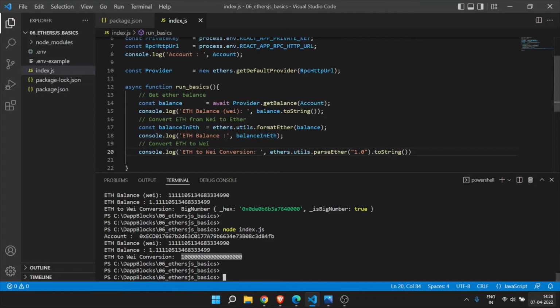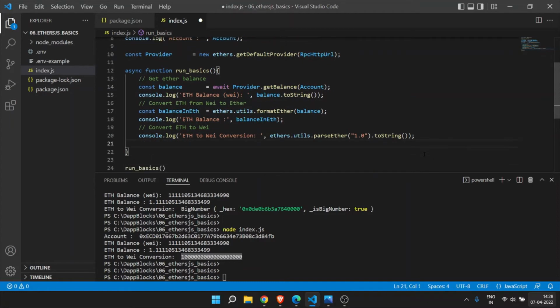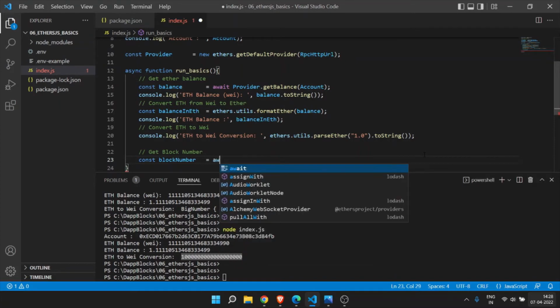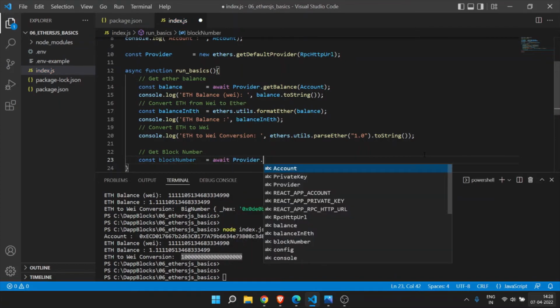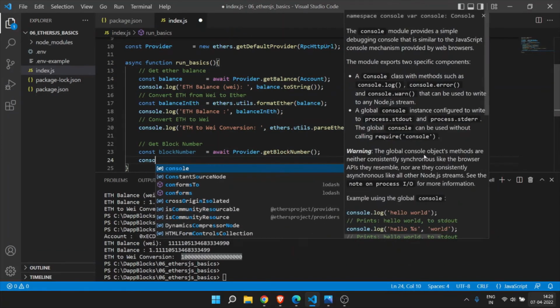Okay, let's try another function or another method to get the block number from the blockchain. So for that, just write: const blockNumber equal to await provider.getBlockNumber. So this will return the current block number for the connected blockchain.